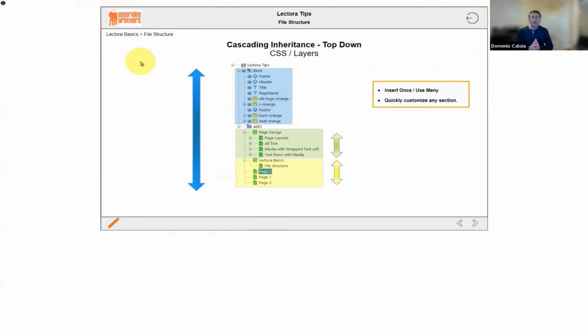What I use this for is I could insert something once and use it on many pages. And I could quickly customize any section. This section I customized by putting this breadcrumb here, and I did not put it in the others.